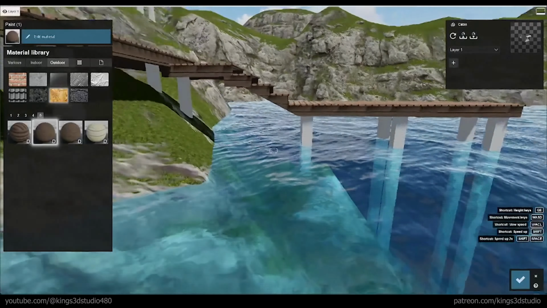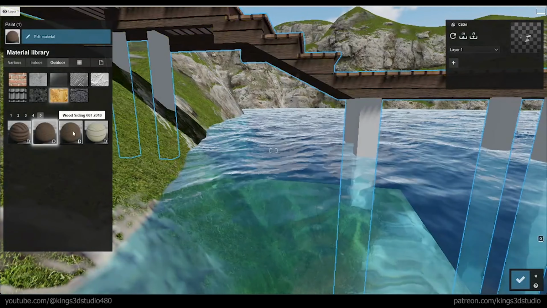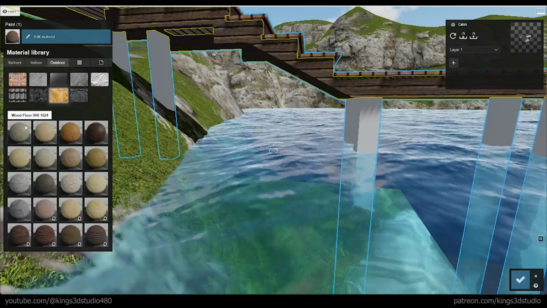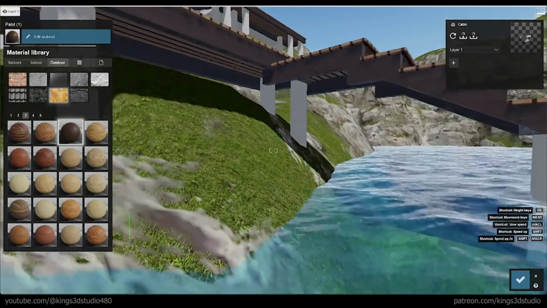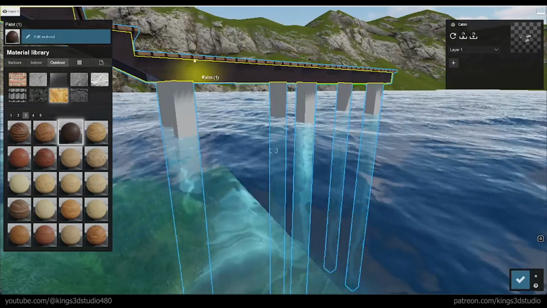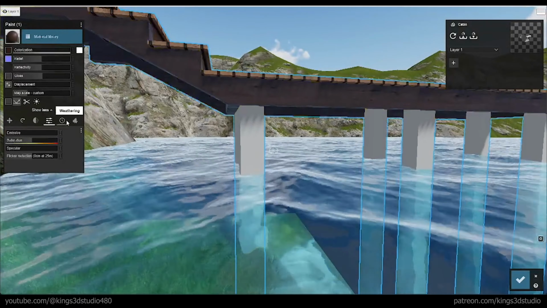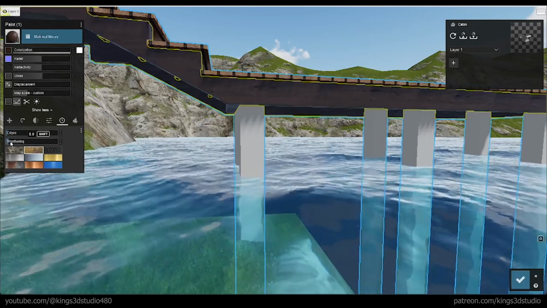Now each object that has the same material automatically gets the material assigned to all of them. And if we change something, we change it on every object. We have many options in the material section, like rotating the material or other things.